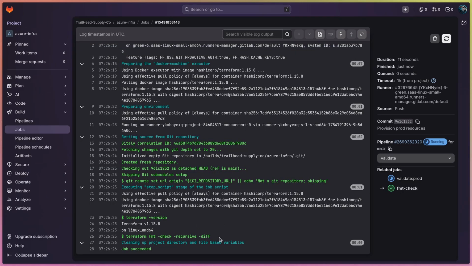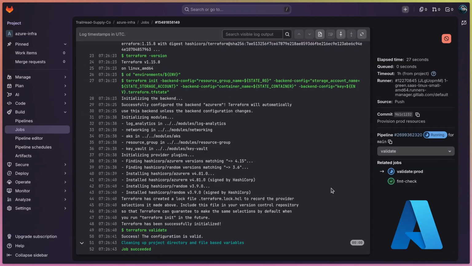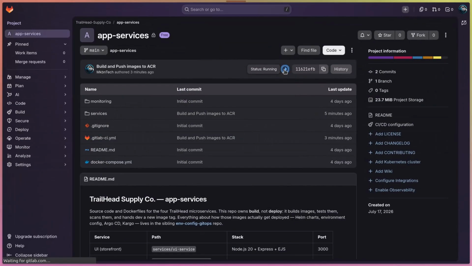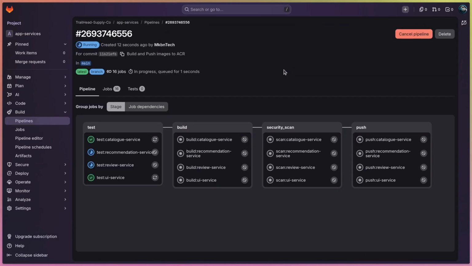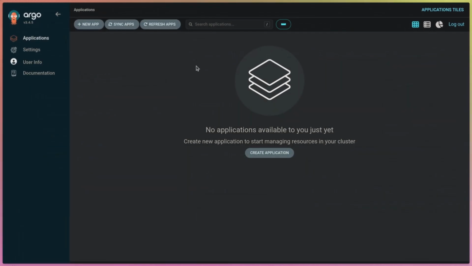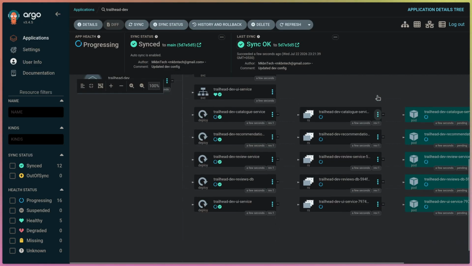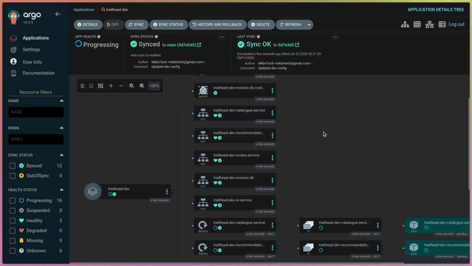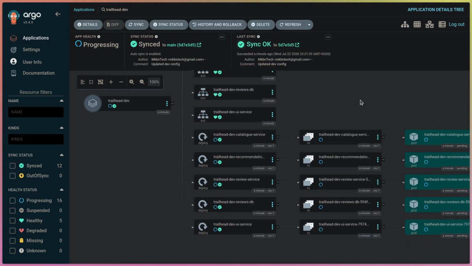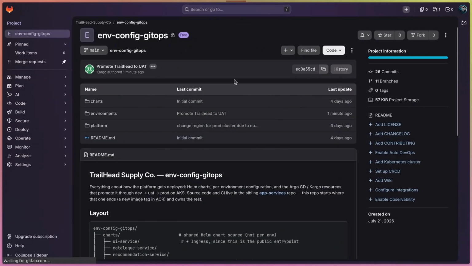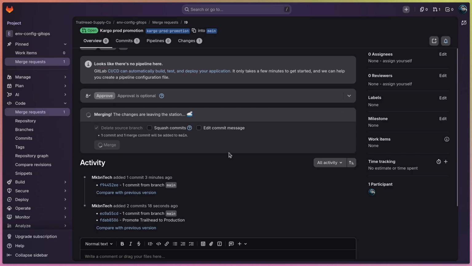We are going to provision real infrastructure on Azure with Terraform. We are going to build, test, and security scan all our images with GitLab CI. We are going to deploy them the actual GitOps way with Argo CD, not scripts. And we are going to promote through dev, UAT, and prod with Kargo, watching one real code change travel automatically all the way to a human approved production release.